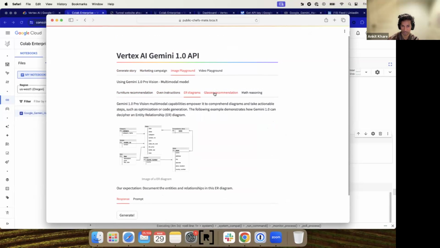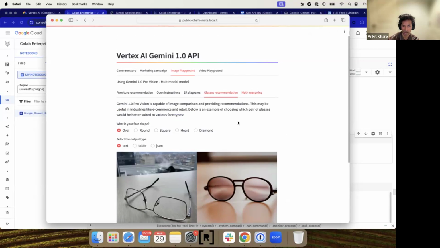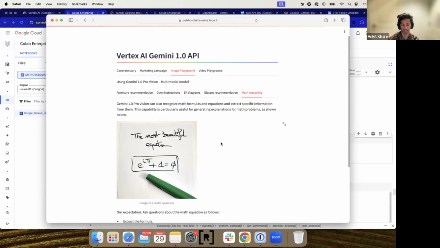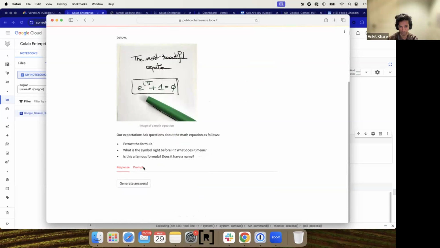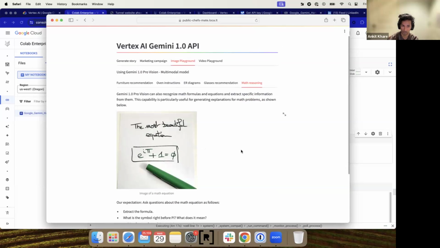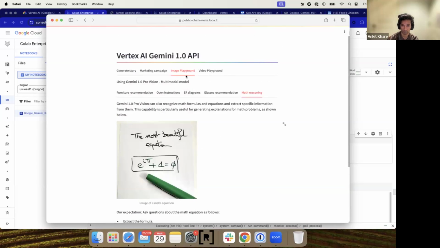There are also instructions, ER diagrams, glass recommendations, math reasoning. So I've designed different interfaces with different sets of configurations to generate different prompts. And then you can play with them and see what kind of outputs you get.